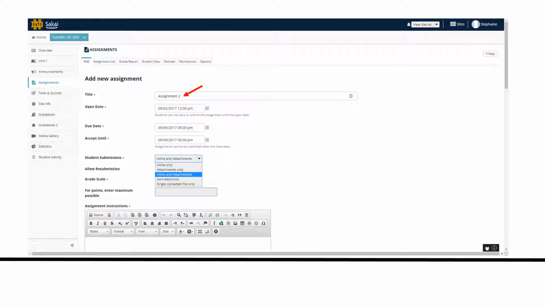Give the assignment a title, an open date, a due date, and an accept until date. It is important to note that Turnitin only reads the due date for the assignment, not the accept until date. Next, from the drop-down menu, choose Inline, Attachments Only, both Inline and Attachments, or Single File Upload for this assignment.